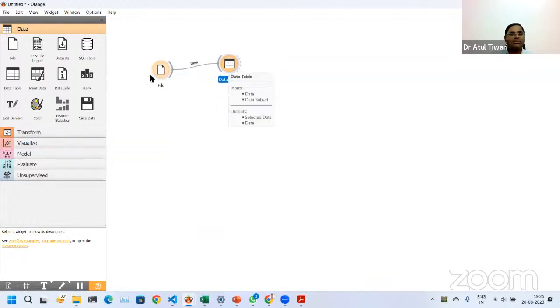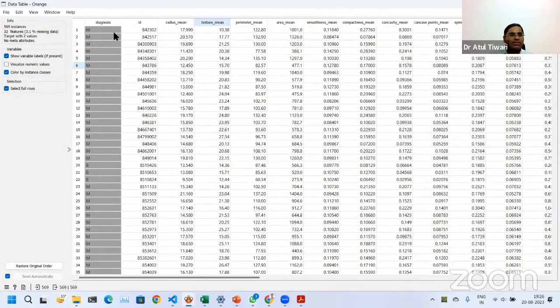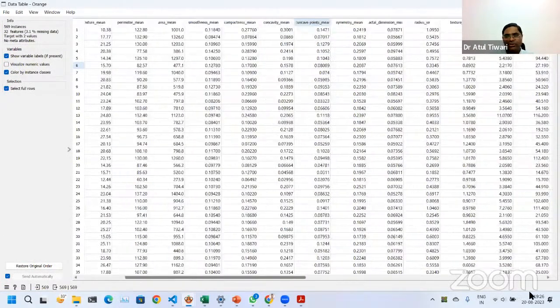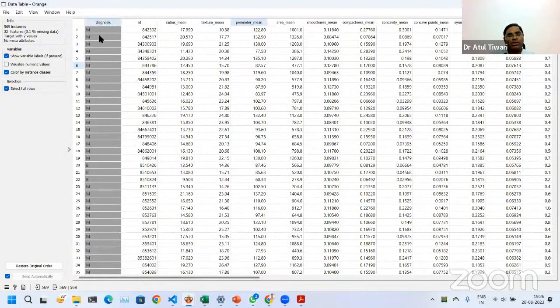So now my file visit has linked with data table. File visit has the breast cancer data set. So if I double click on data table now, I can see that my data set is shown in the Orange software. In the initial step, I selected diagnosis as my target column. So on the left side, I see a brief history: there are 569 rows, 32 features, and 3.1 percent missing data, which I was mentioning earlier. Then there is a target column named diagnosis with two values, M for malignant, B for benign. And there is no meta attribute. For today's talk, let's leave meta outside. It is just additional information.